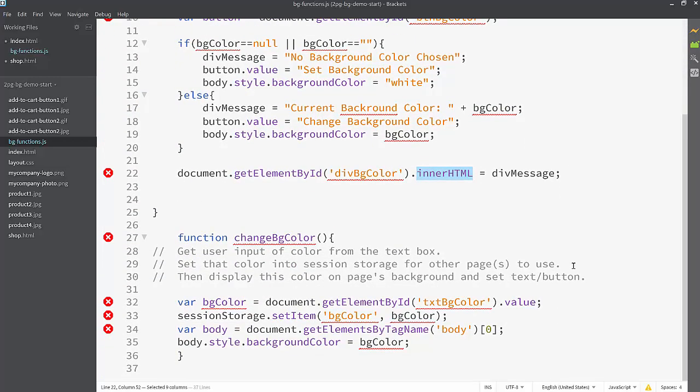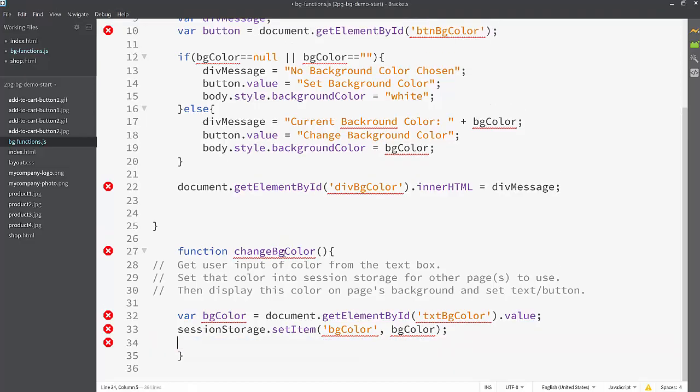Now the function change bgcolor is okay from when we were first writing it. Remember, it changes the actual background color, but it doesn't do any of the adjustments like we just went through on the button and on the sidebar. So what I'm going to do is get rid of these two statements. What it does that's really important is to get the value out of the text box and set session storage appropriately, because this doesn't do that.